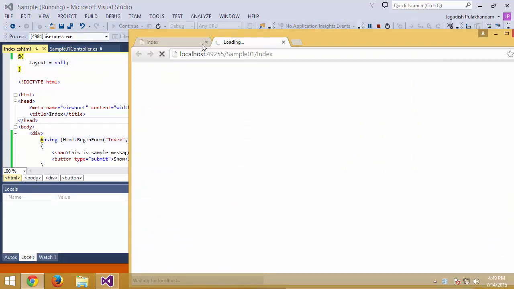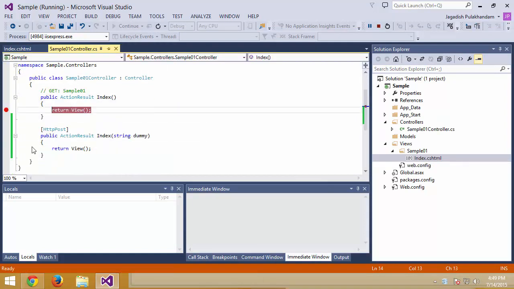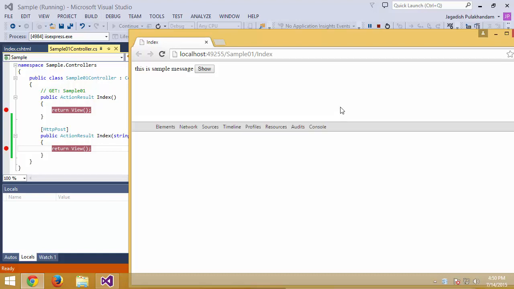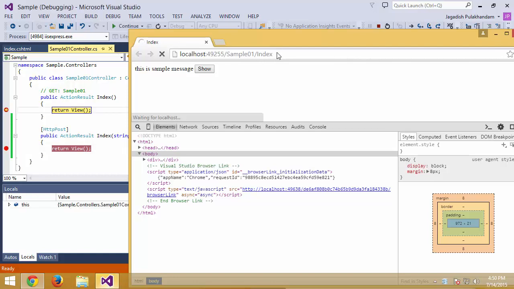And for our better understanding, let me put a breakpoint here and another breakpoint here. Okay, so let us try to re-execute it. Let me open the developer tools, and now I'm going to say refresh, or say I typed in the URL and just pressed enter, and see what's going on.